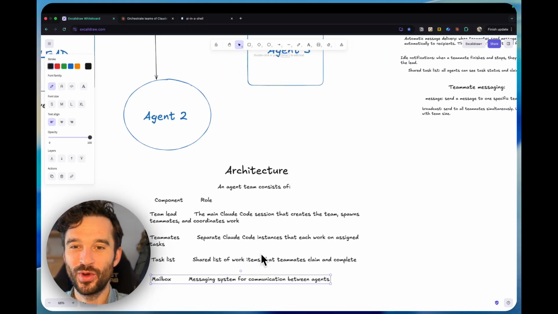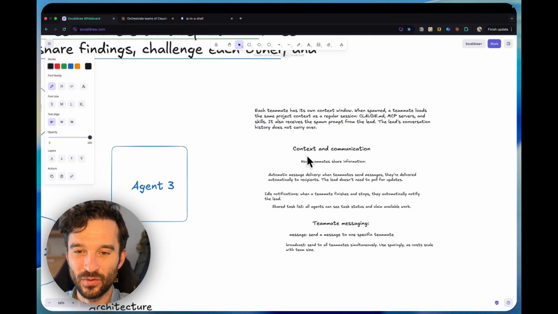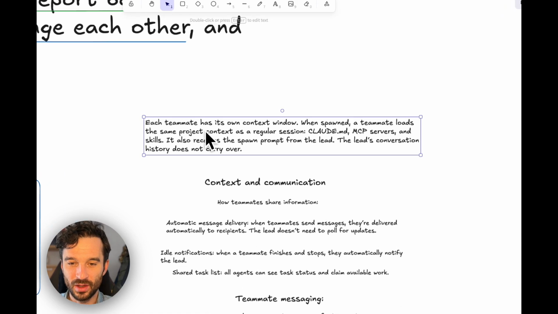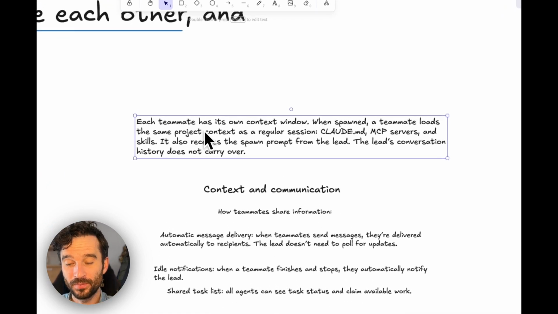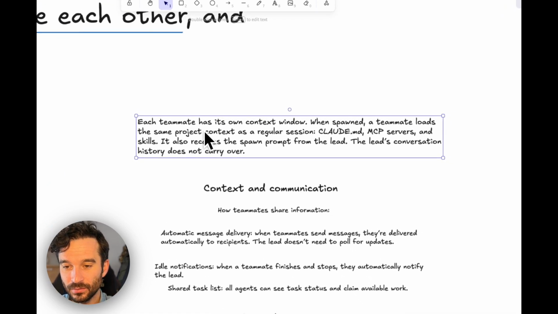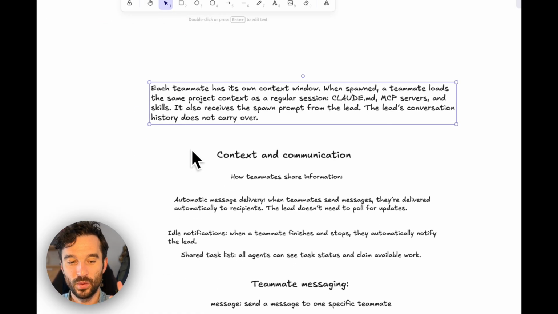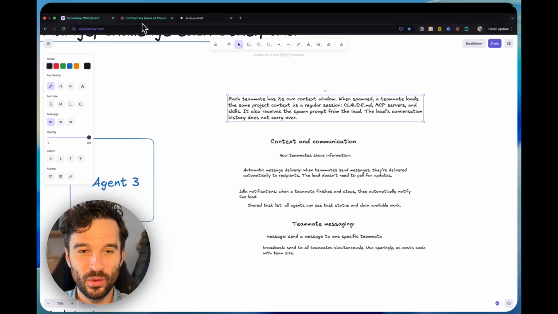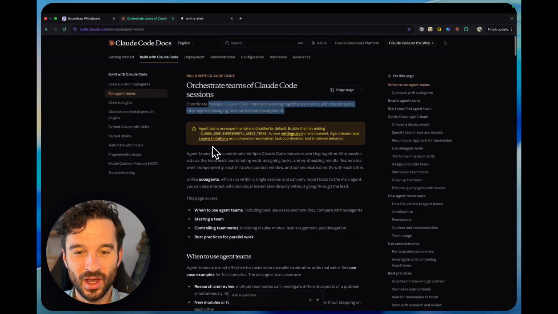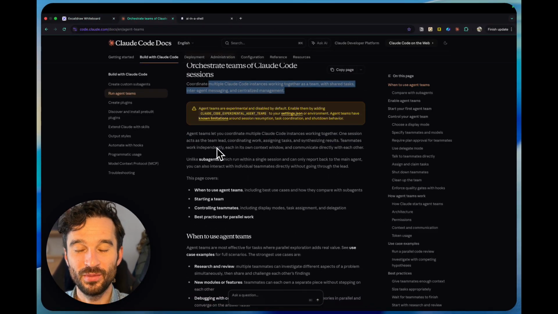One more thing before we dive deeper is that each teammate has its own context window. And when spawned, a teammate loads the same project context as a regular session, so for example the CLAUDE.md, the MCP servers, and the skills. And it also receives the spawn prompt from the lead. So with this knowledge in mind, let's go through the documentation here, create our own agent team and try it out.